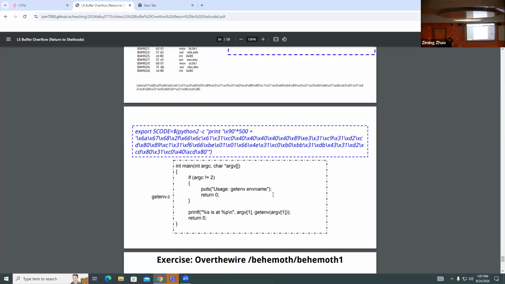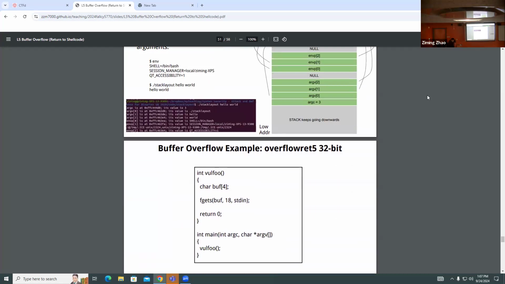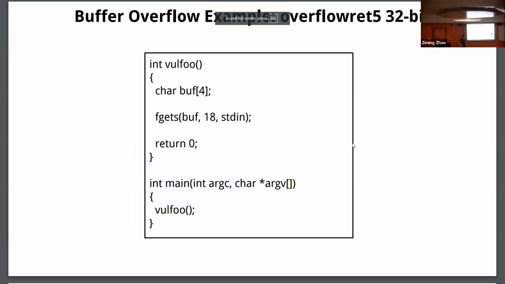Okay. So now let's go to the next example. How much time do we have? 20 minutes? Okay, I think we can do it. Okay, overflow return 5. This one has a very small buffer, 4 bytes. The compiler may give us 8, but usually the compiler will not give us 200, right? And there is an fgets, which is still vulnerable, but fgets is only reading 18 bytes. Our shellcode is already 40 something bytes, so we're not going to get the whole shellcode into the address space by using the fgets.